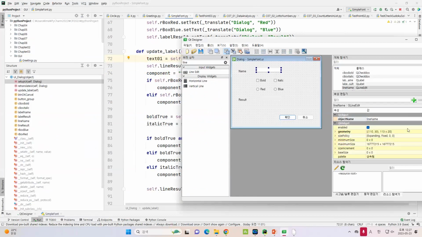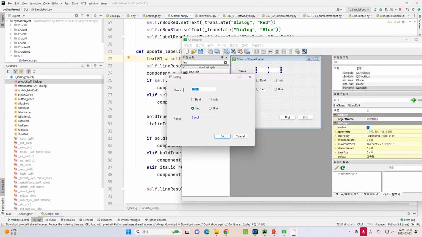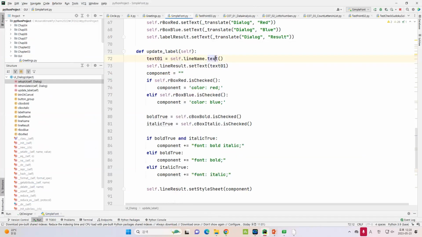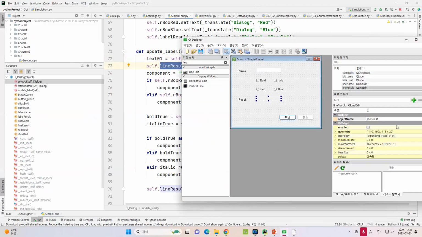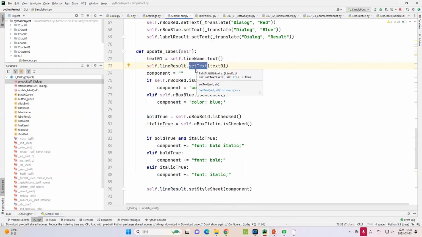If we choose this one, this is the line name. Whenever you put something here, I will put it into the variable text 01. And then I will put the result of text 01 into the line result. What is line result? Line result is this one. So we want to put it in the line result. We are going to set the text.